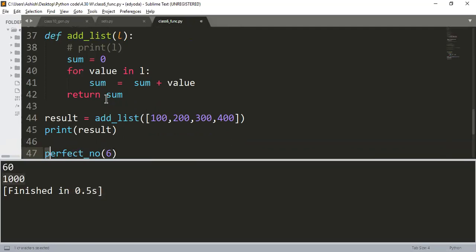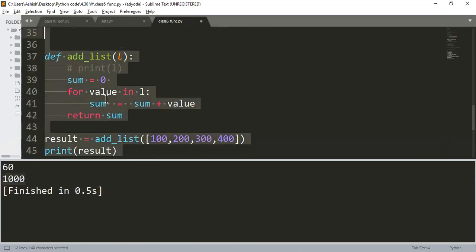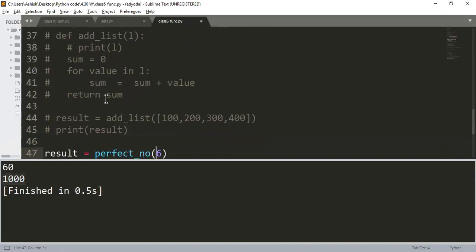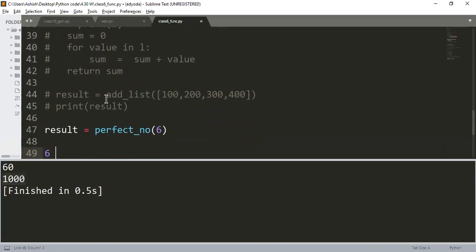So I was saying, how to check if a number is a perfect number or not, right? So what is a perfect number? I need to find out the divisors of this. If the sum of all the divisors is equal to the number, then I can say this is a perfect number. In case of 6, the divisors are 1, 2 and 3. If I do the addition, I'll get the answer as 6, right?